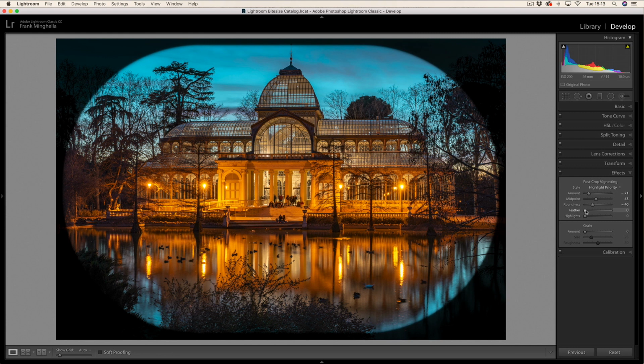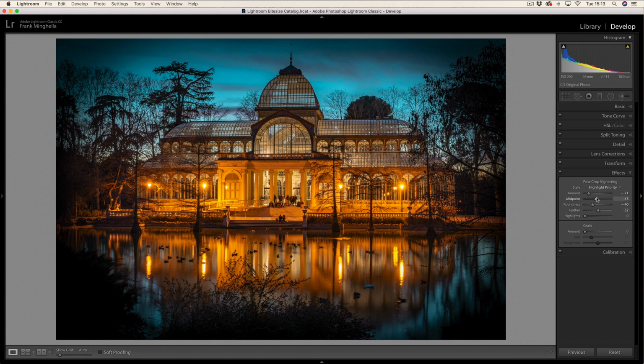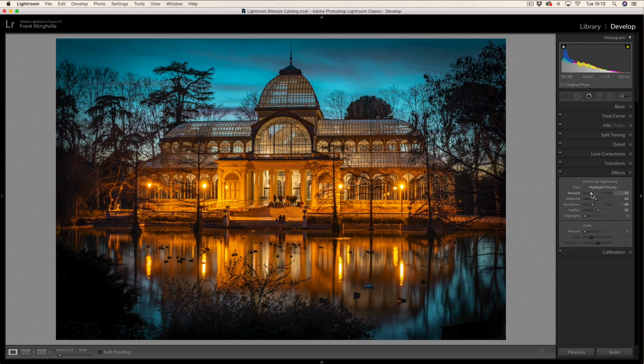Then clearly I need to bring in now the feather. Okay, now it's too much, and I'm just going to back it off just a bit. Let me just say, yeah, round about there, midpoint. Just give me a little bit more sky. And the feather is 52, yeah, round about there. So I think that looks great.